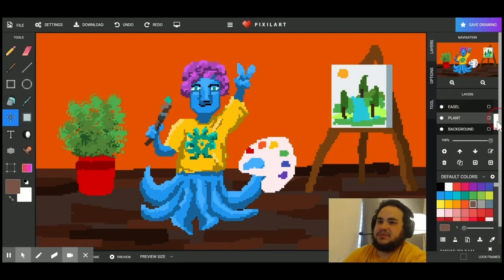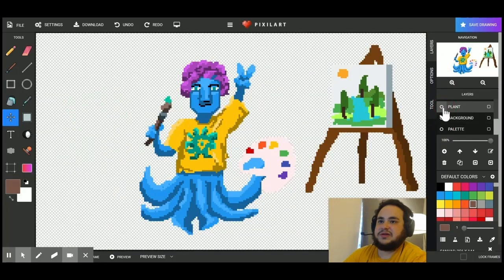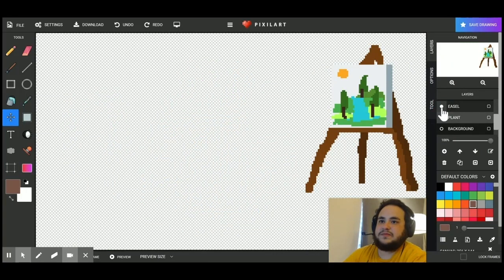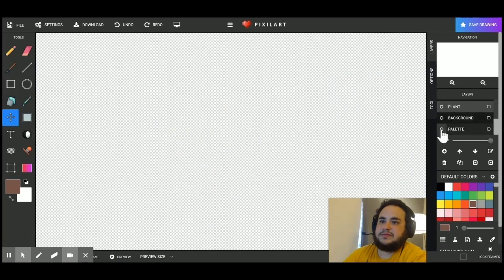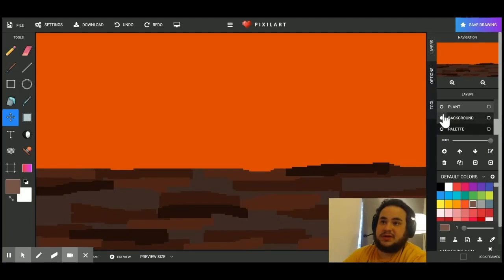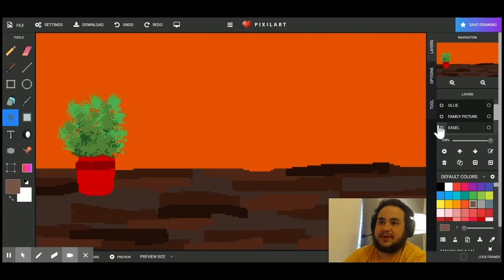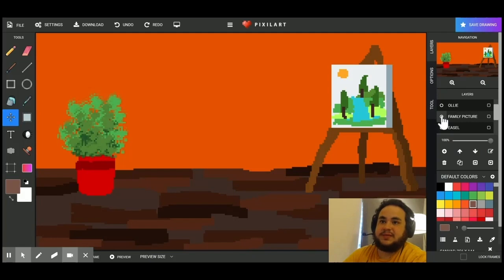All right, we've got our background, our palette. You can't see it now, but that's what I used for all the colors. See if I hide everything, I've got the palette over here, and that's the palette that I used, but I'm able to hide it now, so it's not in the picture. So I'm going to put the background back on, the plant back on, the easel back on.